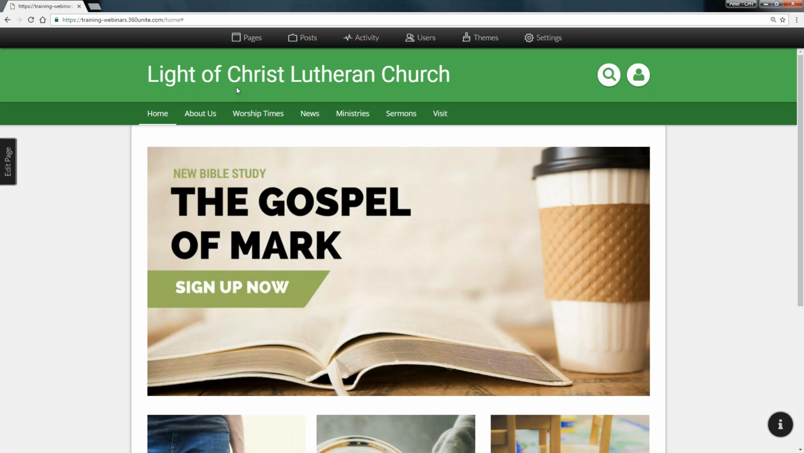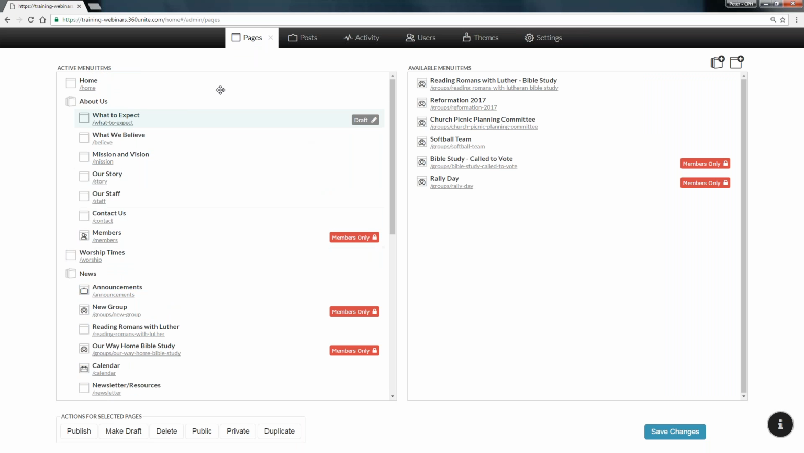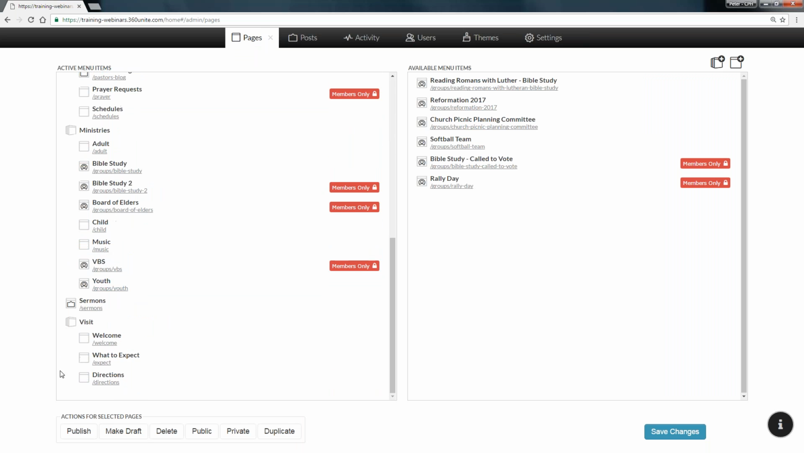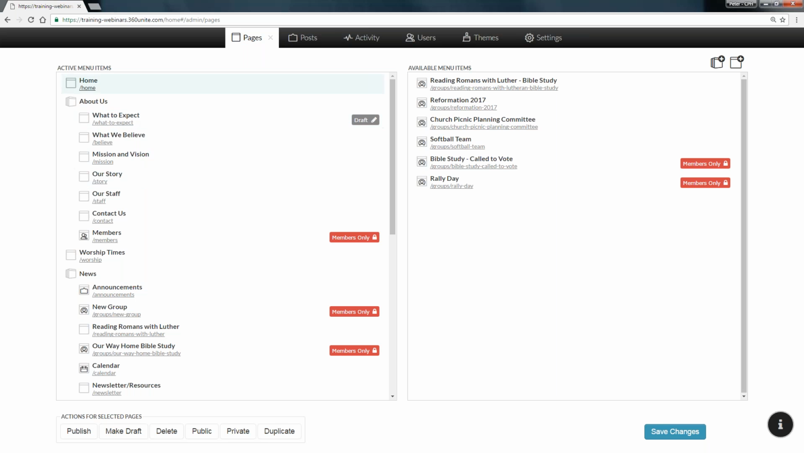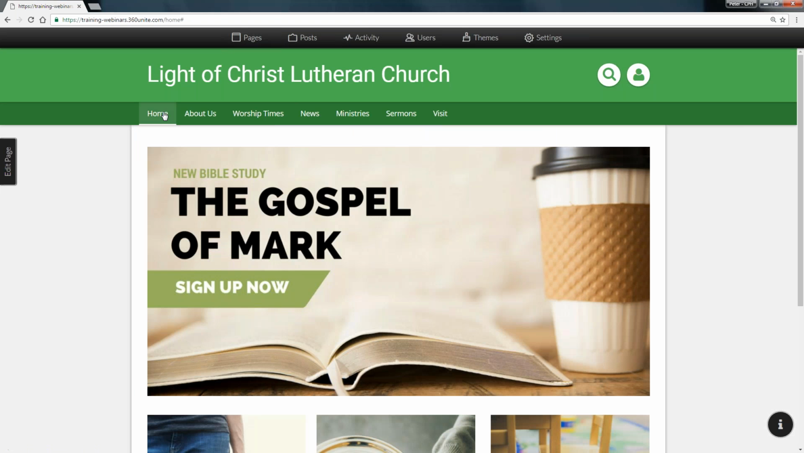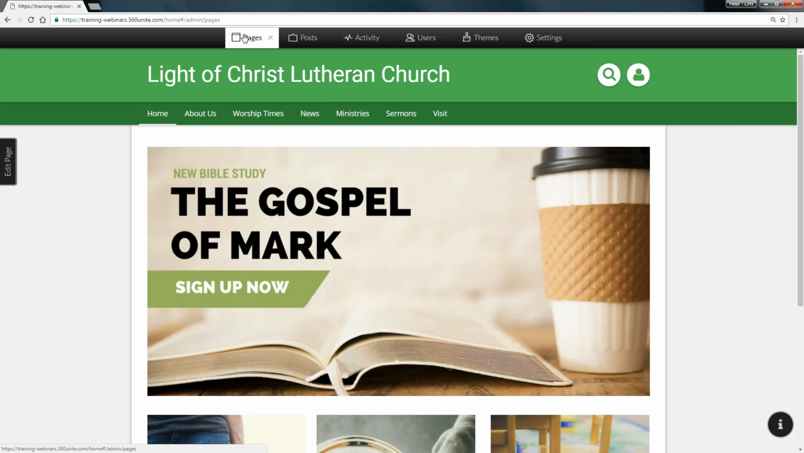If we go up here into Pages, and see, we're already starting to build out our site. On the left-hand side is the navigation, the active menu items. These items here are what shows up in the navigation over here. So Home, About Us, Worship Times. All of that is part of the actual navigation.